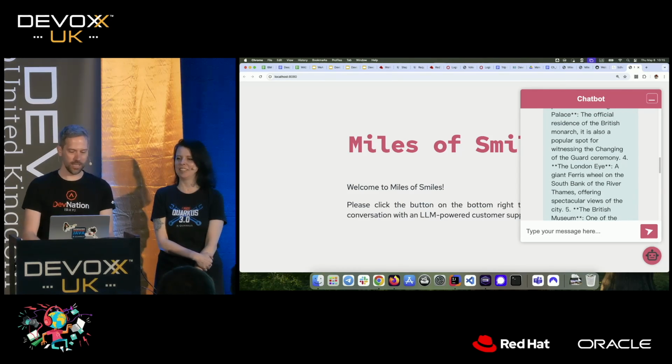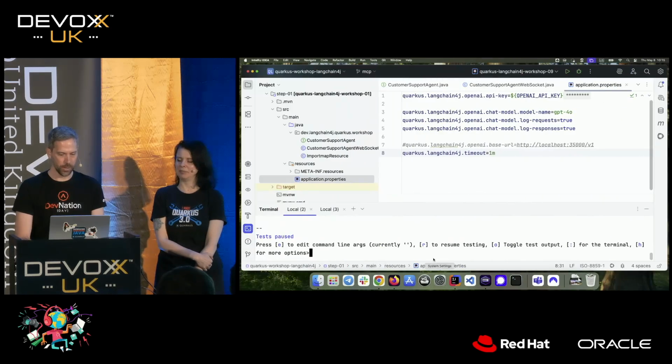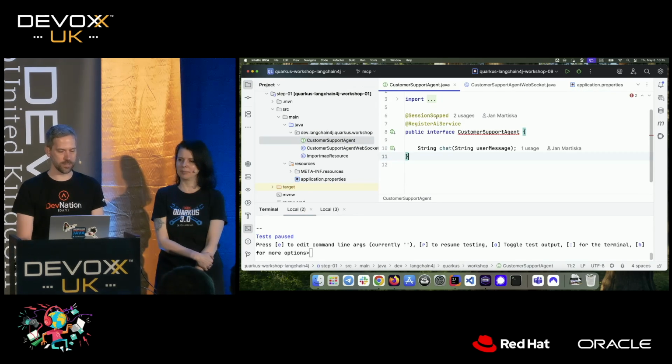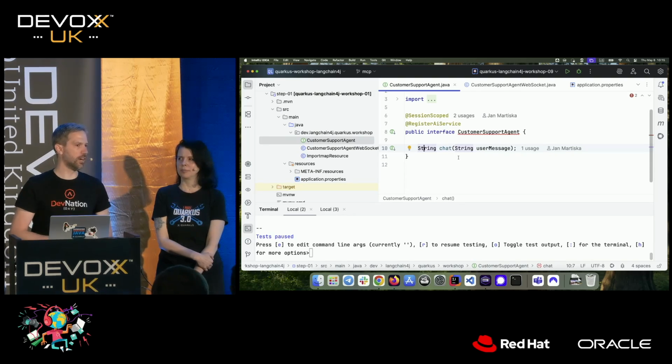So, pretty easy. With a couple lines of code, we were able to actually use an LLM and use it in our code, right? So in this case, it's fairly simple. We just annotated register AI service, and we just have this chat that returns a string, and you could see that string in our chatbot.